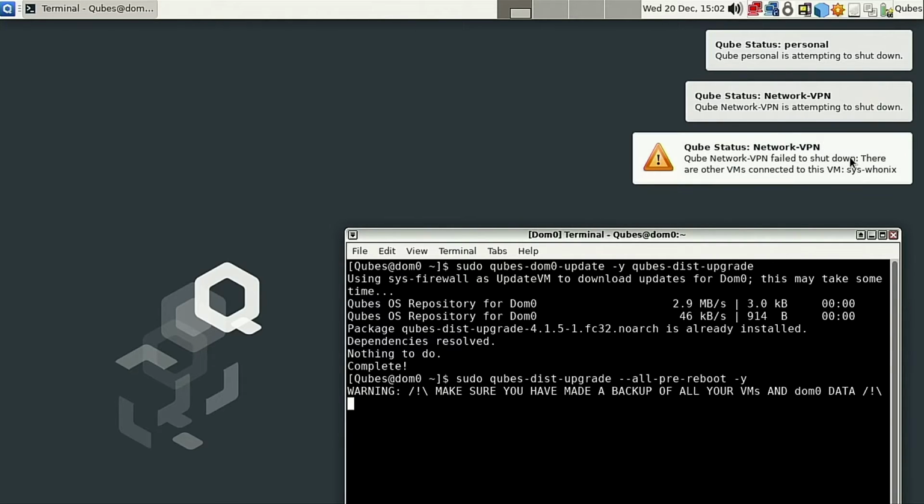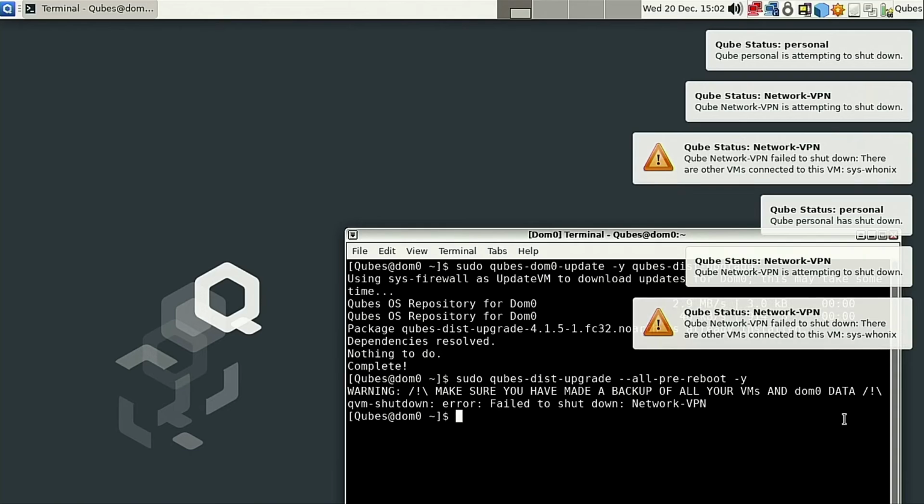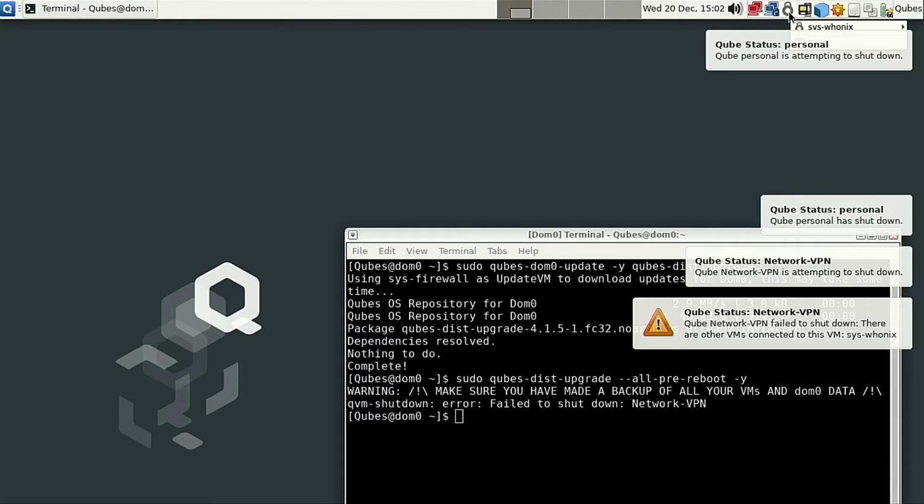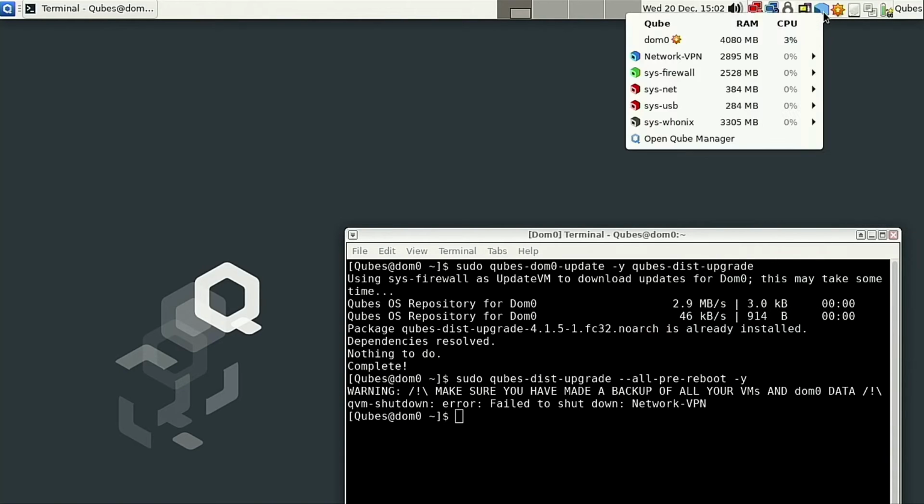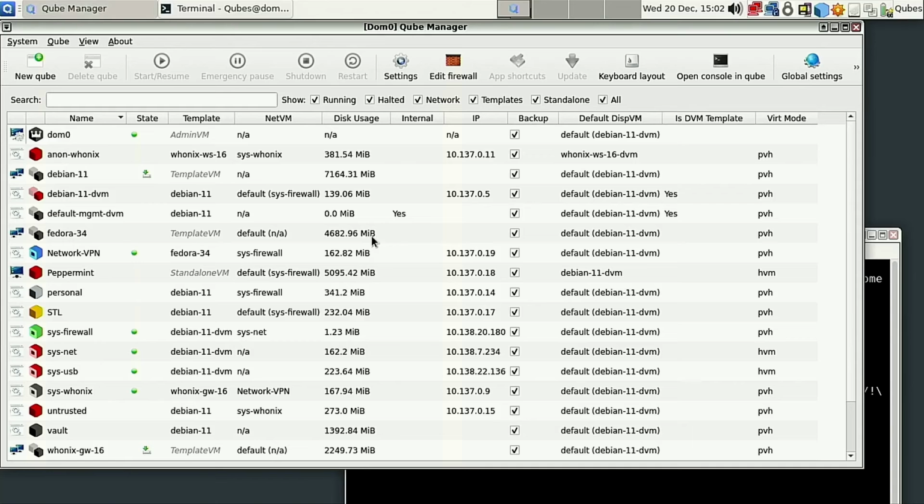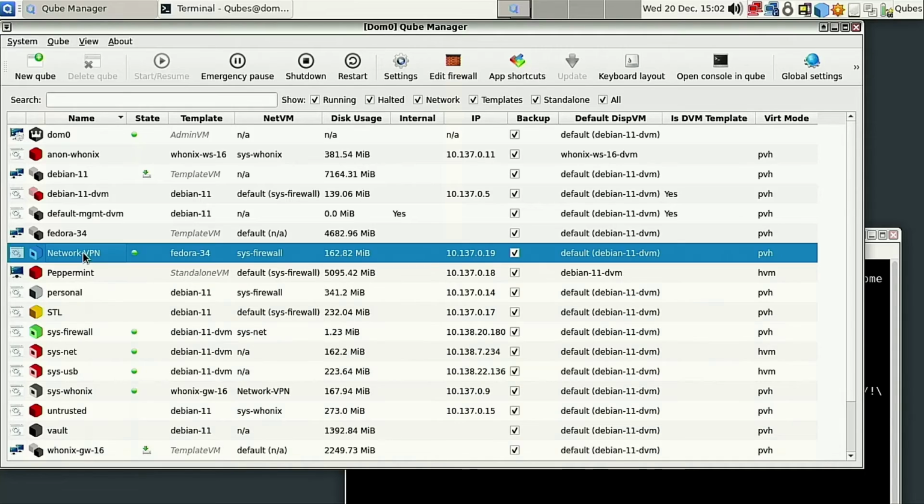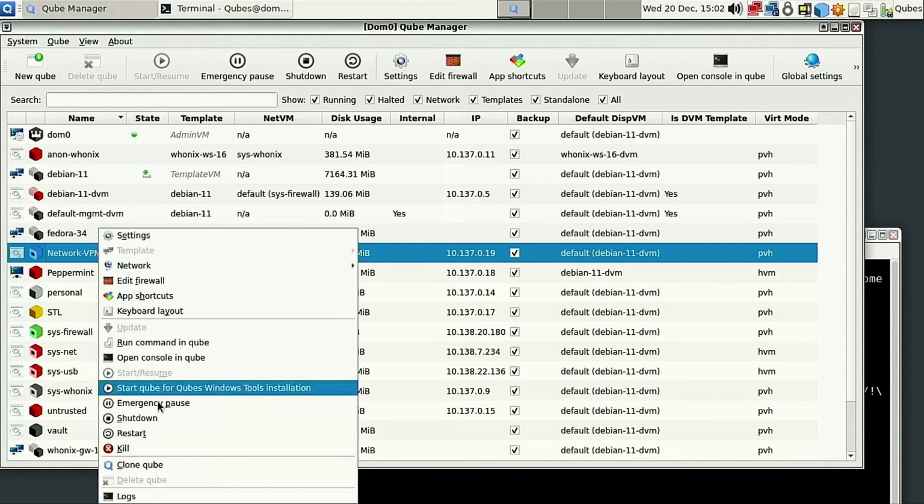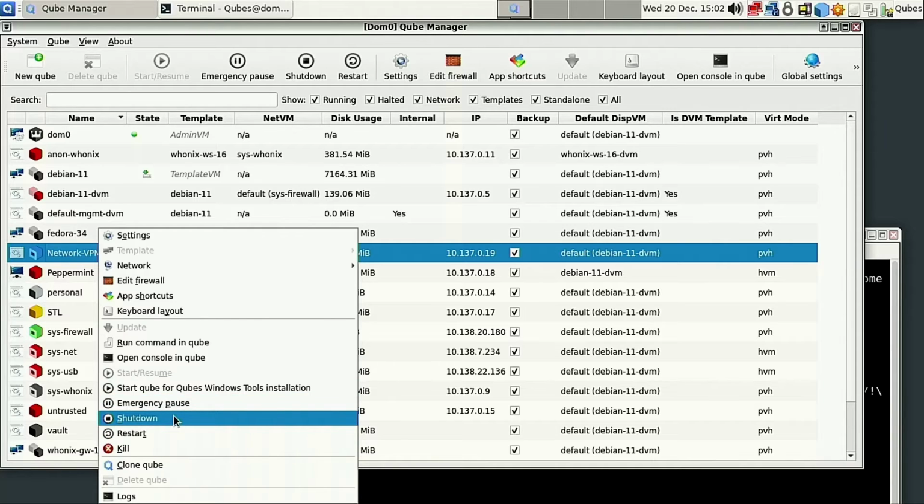Okay, that's fine. This one failed shutdown, other VMs connected to it. Okay. Oh, failed with network errors. Okay, so that is actually because my network VPN is running. Let's go ahead and shut that down. So if you happen to have a weird network VM running, go ahead and shut that down. So that's my network VPN, and we're going to go ahead and shut this down.